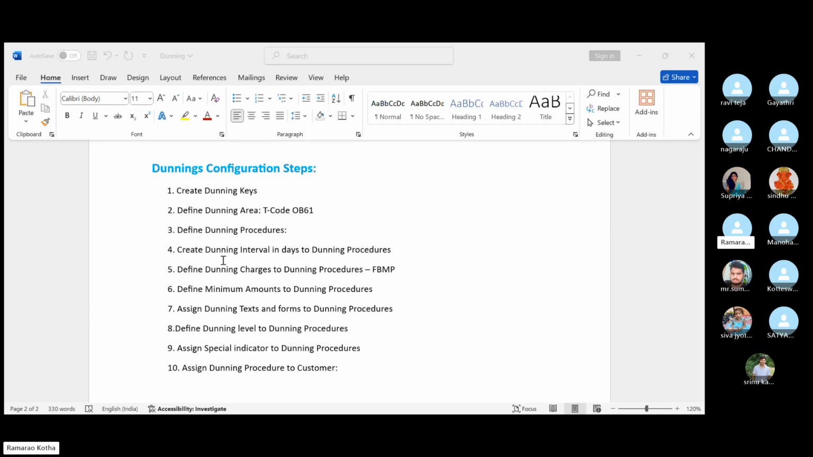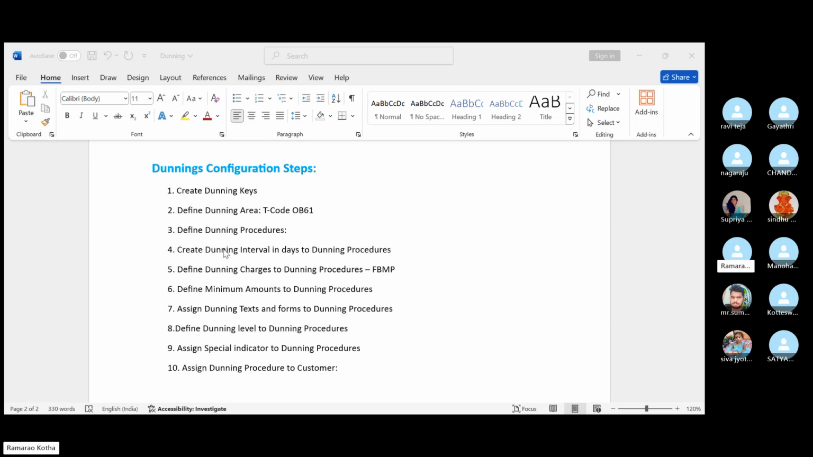And the third one is define dunning procedures. To create dunning texts, dunning levels, dunning charges, and then assign to the company code in the dunning procedure, we can do it through the T code FBMP as well as the path IMG, Financial Accounting, Accounts Receivable and Accounts Payable, Business Transactions, Dunning Procedures, Define Dunning Procedure.